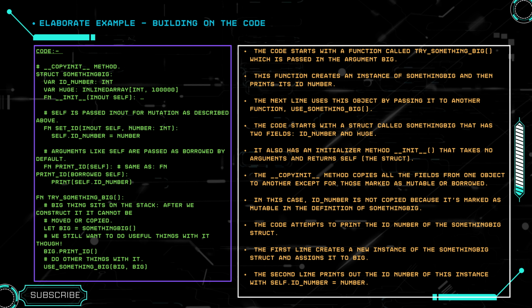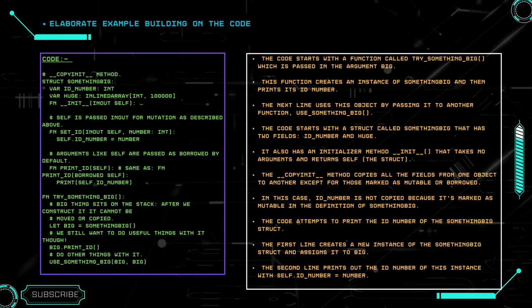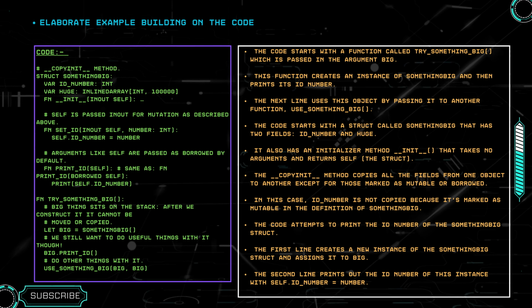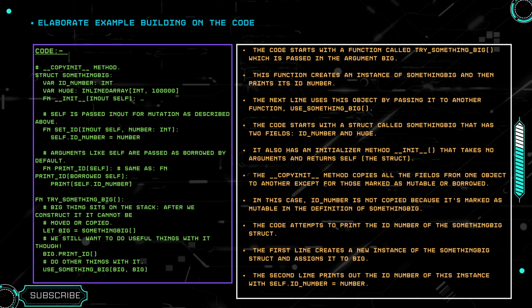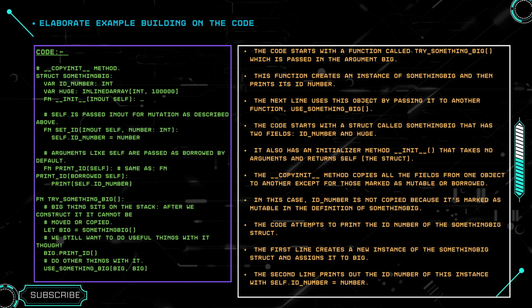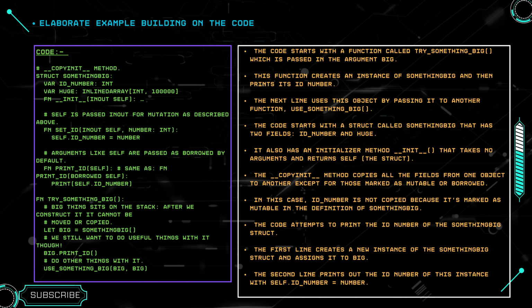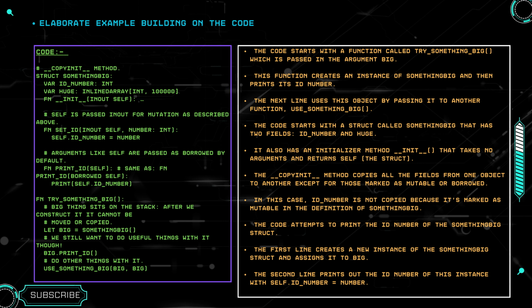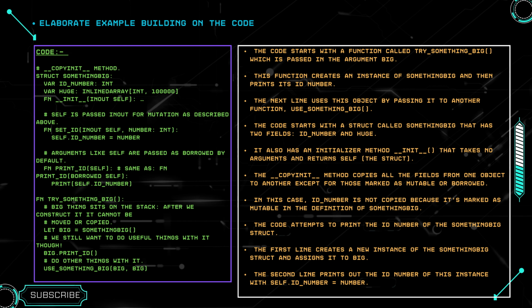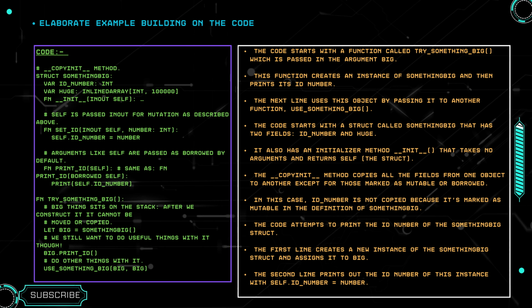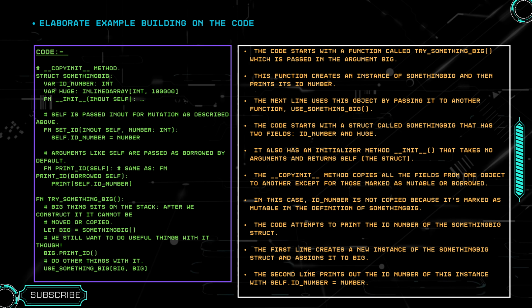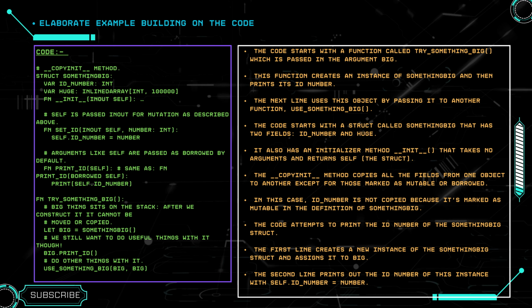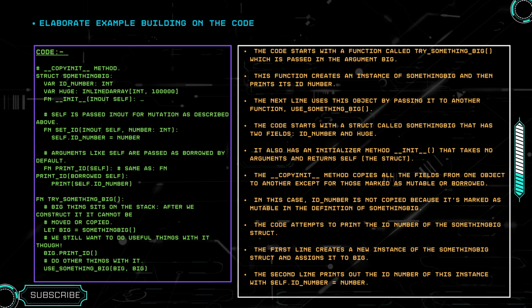The code starts with a struct called SomethingBig that has two fields, id_number and huge. It also has an initializer method, init, that takes no arguments and returns self, the struct. The copy init method copies all the fields from one object to another except for those marked as mutable or borrowed. In this case, id_number is not copied because it's marked as mutable in the definition of SomethingBig.